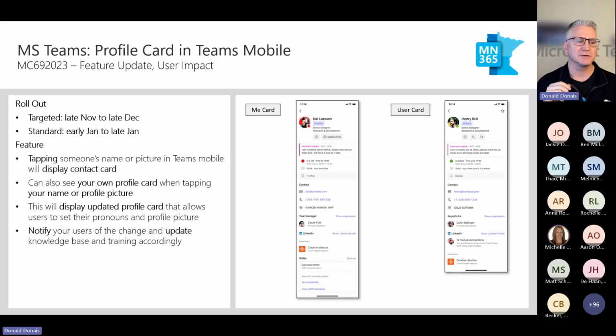you're going to be able to literally tap on someone's profile name or even their profile picture, and you'll be able to see this contact card, right? So the example you see on the left, that's mine. Like if I were looking at mine, I will see all that information. If I was going to someone else and looking at their user card, this is what I would see, right?